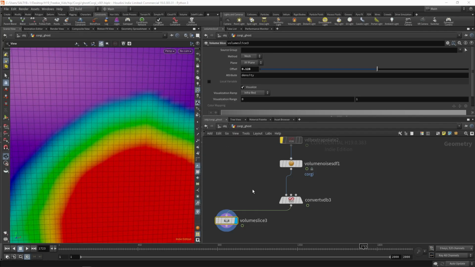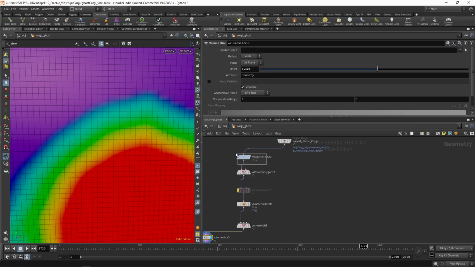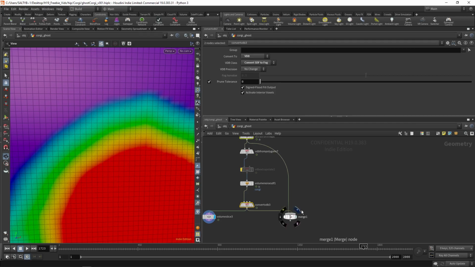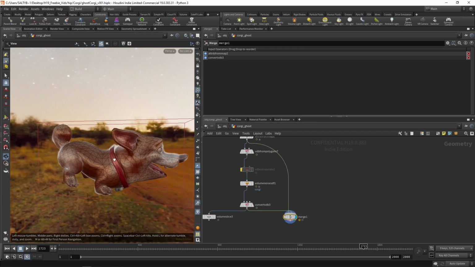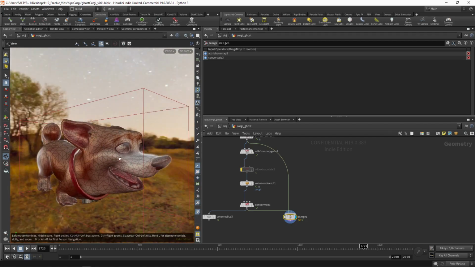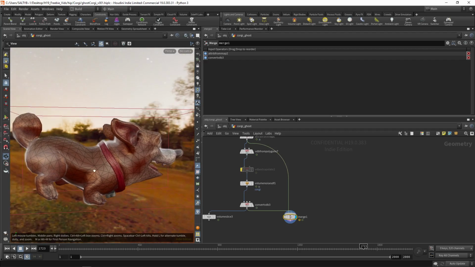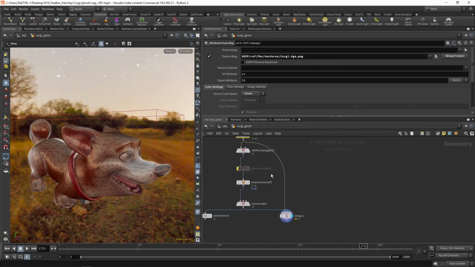That's really good. Let's overlay this with our original Corgi. So we'll take our attribute from map up here. We'll take our convert VDB, and let's just see what happens when we overlay those two together. Looks pretty good. We might want to take our VDBs outward a bit more, but the general idea is working.